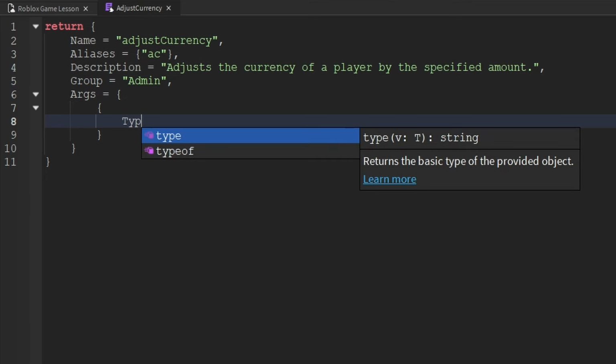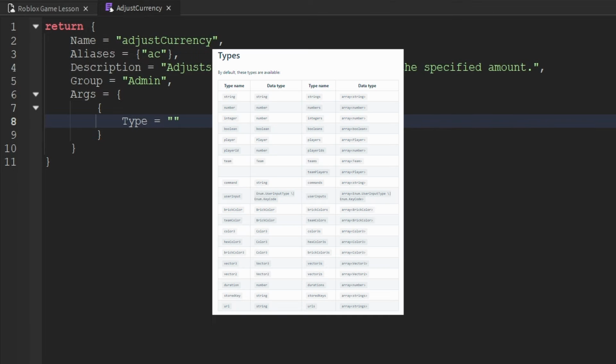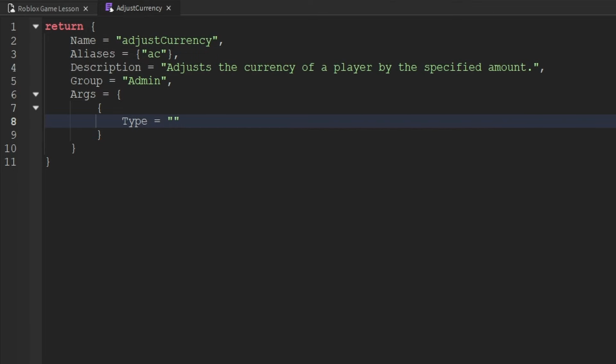The first property that we're going to define is going to be called type, which is going to be a string. Now, Cmdr comes with a couple of pre-built types. Of course, they have the basic types like string, number, boolean, and different things like that. And they even have a little bit more complex types like player. Whenever we specify the type of an argument, we need to do that in all lowercase letters.